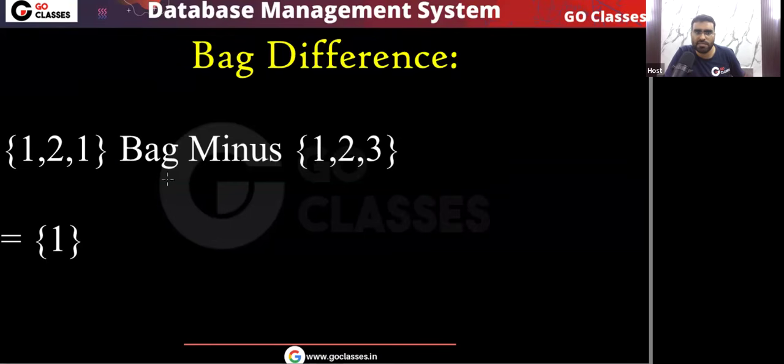What is bag difference? Or I can say bag minus. That is frequency difference. See, this element 1 is 2 times, and this element 1 is 1 time. So 2 minus 1, frequency difference. So this 1 will be 1 time. 2 is 1 time, 2 is 1 time, 1 minus 1 is 0. 3 is 0 times, 3 is 1 time, so that is minus 1. So you don't put 3. Okay, don't put 3. Is this clear?